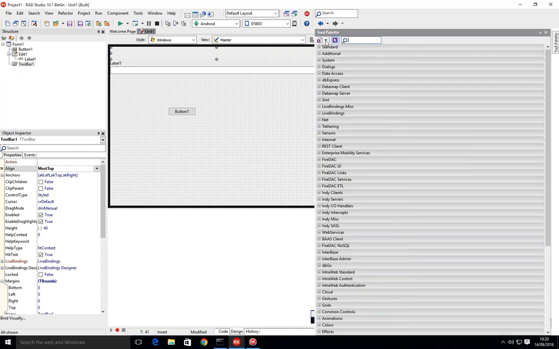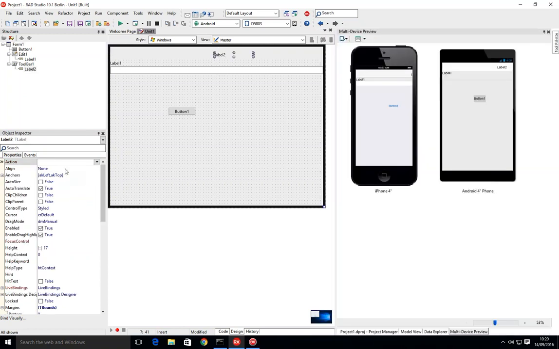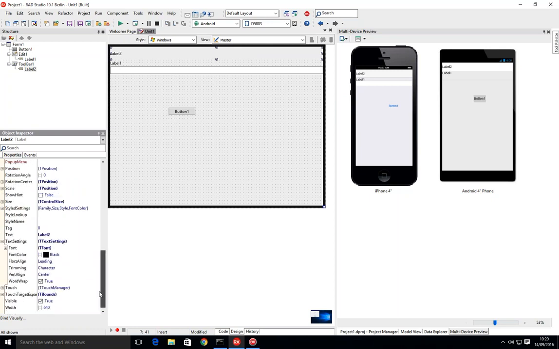But just to make this look a little bit better, let's go ahead and pop a label in. And with the alignment here, we want to align this into the top area here. So I could align it to client. Okay, if I align it to client, it's going to go into the full space. Let's go ahead now and just set this to be centered, and we'll just call this my cool app.